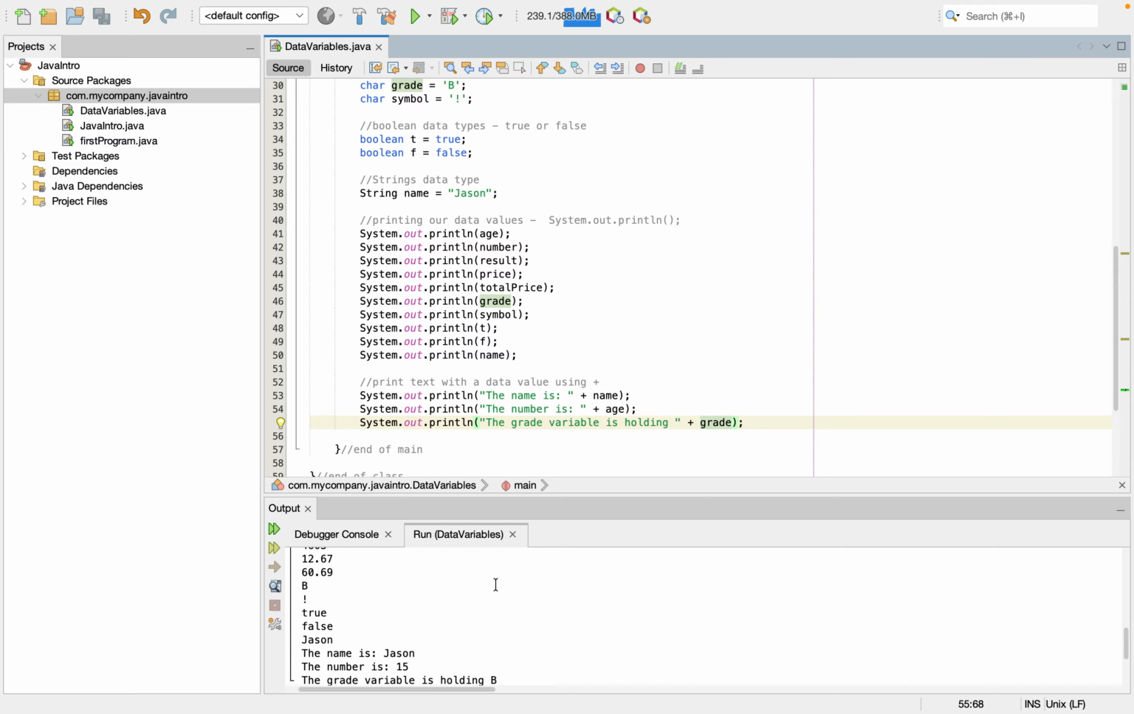So this is a simple, straight to the point video showing you how to create your common data types in Java, how you should assign them to variables, the different ways you can assign them to a variable, and also how you can print them to view what each one is holding. So hopefully this was helpful and not too confusing. I'm trying to keep it as simple as possible.